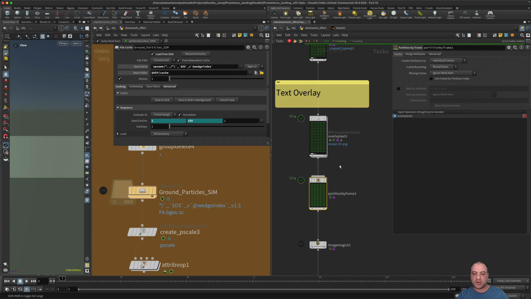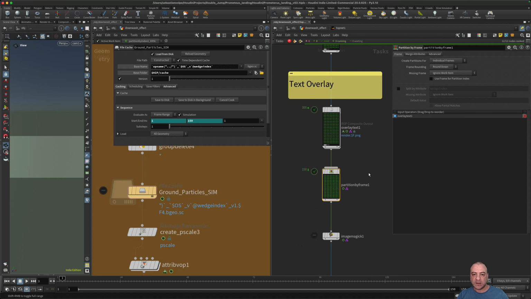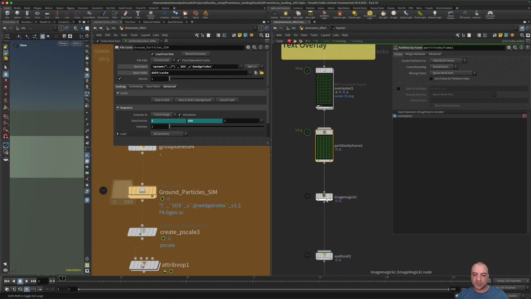After I use the partition by frame, and here you can see 150 frames because we get 2 versions. Total of frames 300, and 300 divided by 2 because we get 2 versions. This number is okay. It's good news.